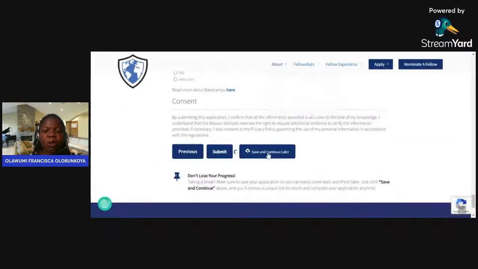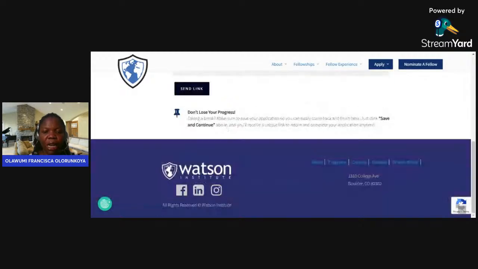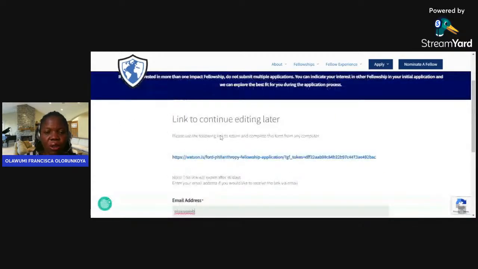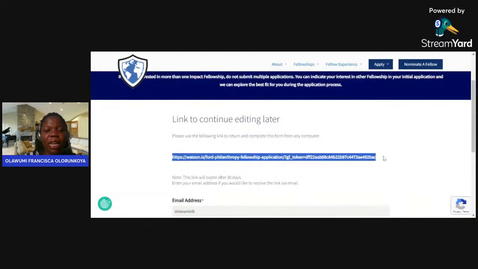So once you click on save and continue later, which I want to do right now, taking a break, make sure to save your application so you can easily come back and finish later. Just click save and continue above and you receive a unique link to return and complete your application anytime. So once I input my email address, I'm not going to repeat my email address in full. So once you input your email address and you click on send link, you will receive a link to your application, or you can just go ahead and copy this. But the link has an expiry date. It expires after 30 days. So you have to take cognizance of all of this data as well. Remember, the application itself closes January 12th.